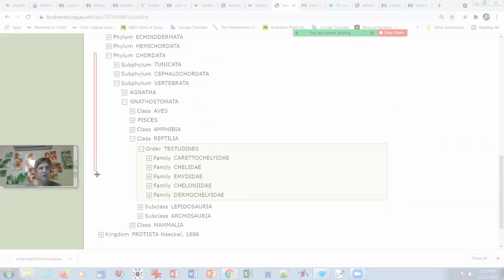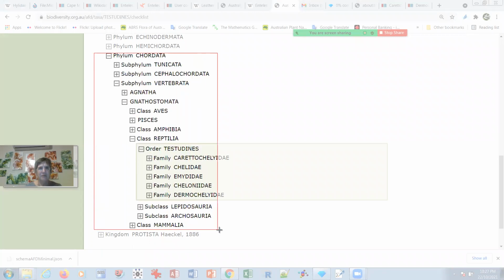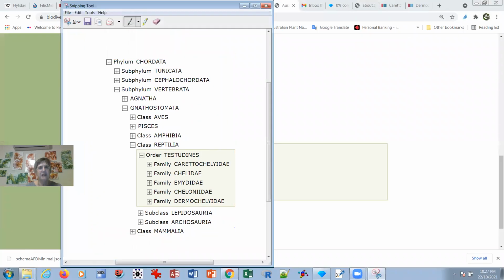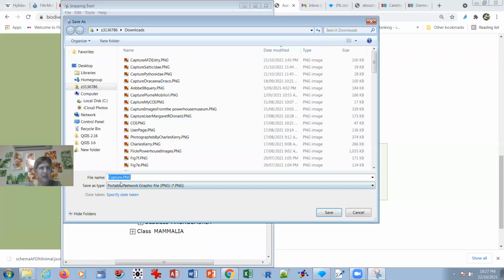We're in phylum Chordata, and we can see that we're in class Reptilia. Just going to grab that tiny little bit there. I'm going to save it, file, save as, capture Testudines.